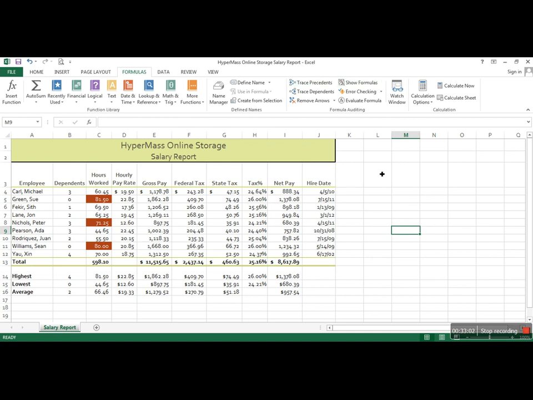You have come to the end of this worksheet, the Hypermass Online Storage Salary Report worksheet. And for further information, please check your book, Excel Chapter 2, and feel free to recreate this worksheet. Thank you for viewing.